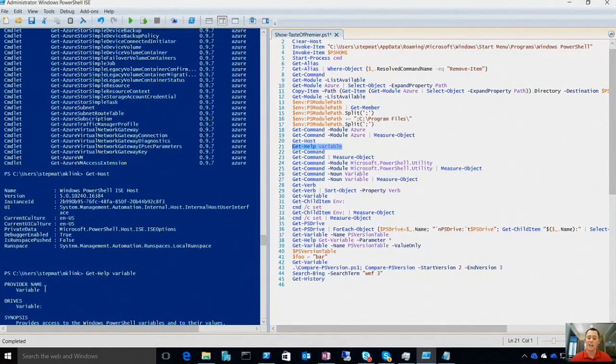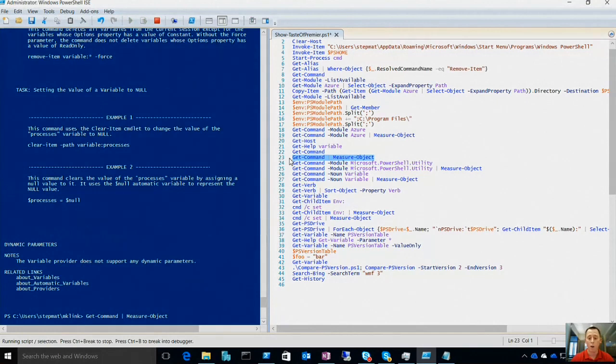So if Get-Help can't help you, you can use Get-Command. Now, Get-Command here is going to output a lot. I'm not going to run the whole thing because it took a while, but I'm going to do a Measure-Object. This will tell you how many commandlets you have to look through to find the one that works with variables.